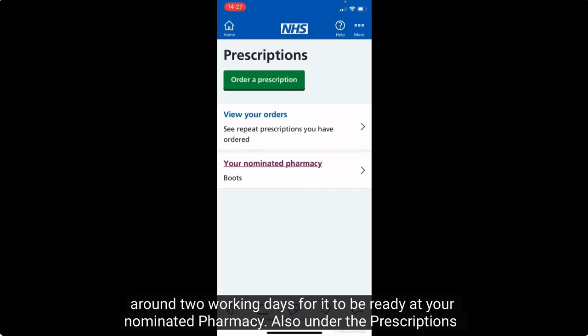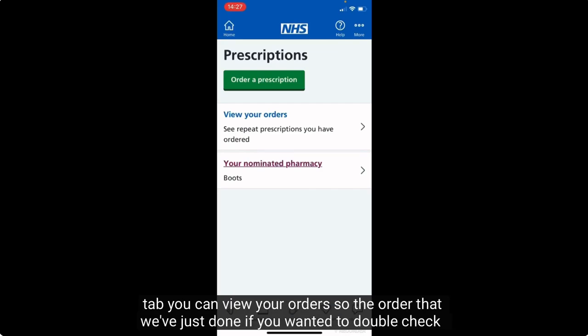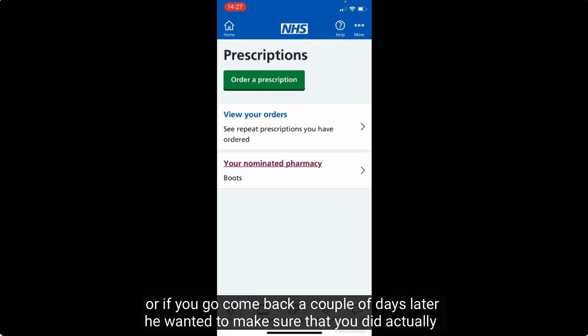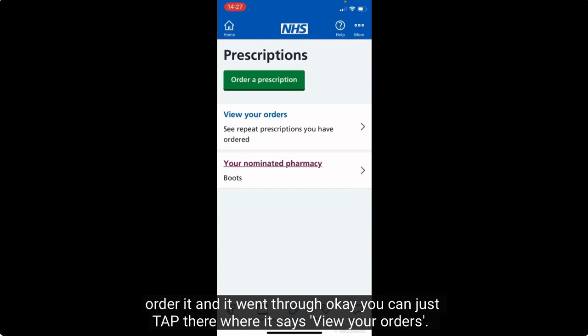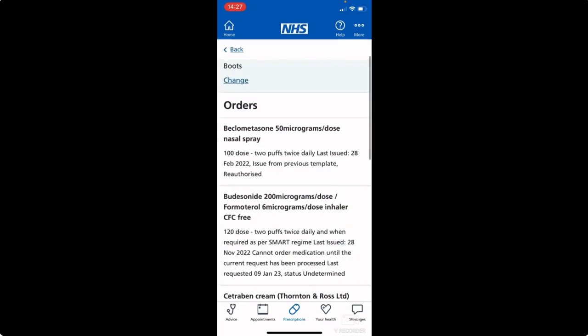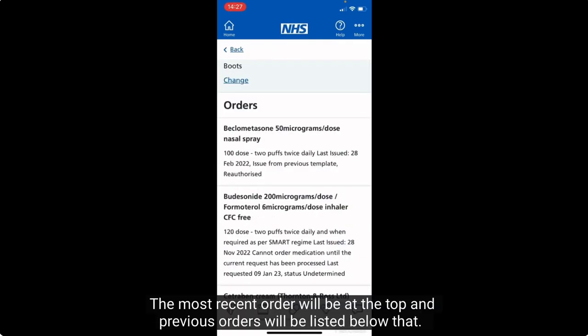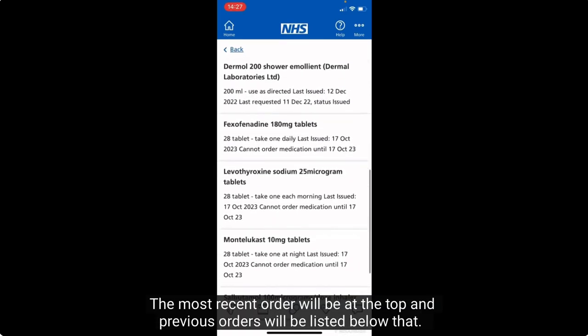Also under the prescriptions tab you can view your orders, so the order that we've just done, if you wanted to double check, or if you come back a couple of days later and you wanted to make sure that you did actually order it and it went through okay, you can just tap there where it says view your orders. The most recent order will be at the top and previous orders will be listed below that.